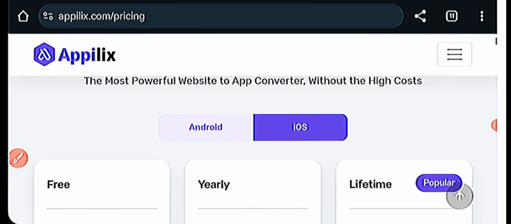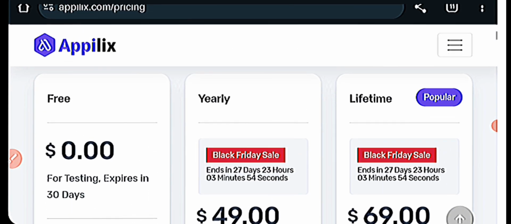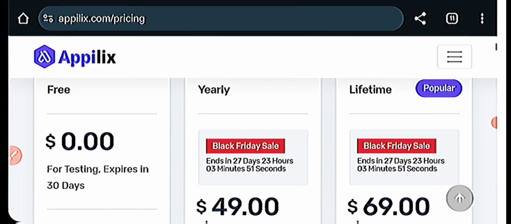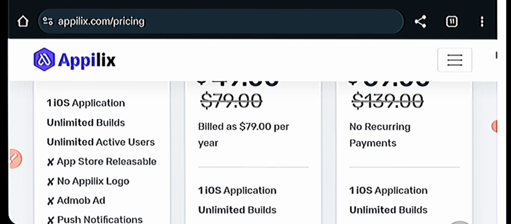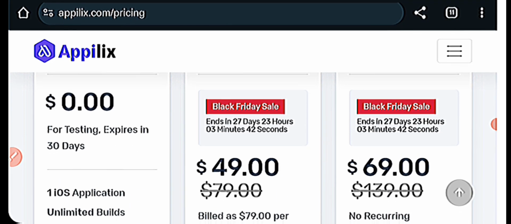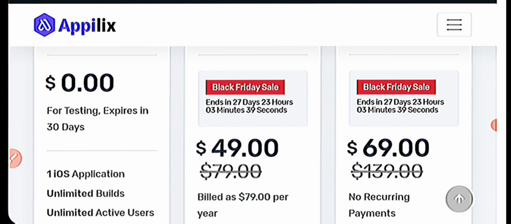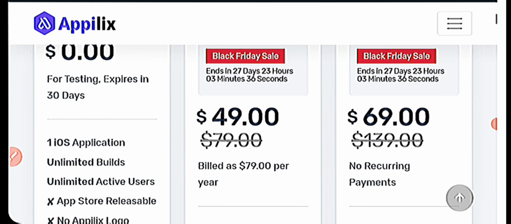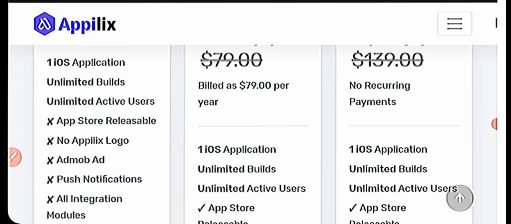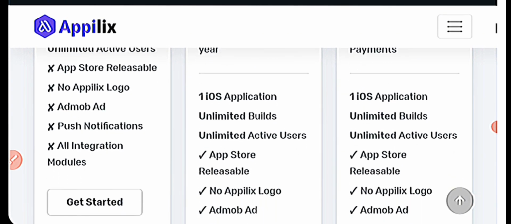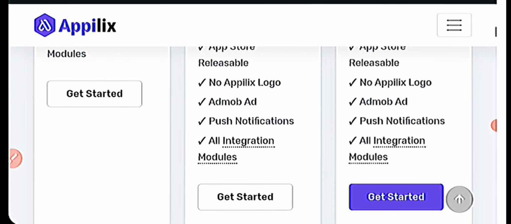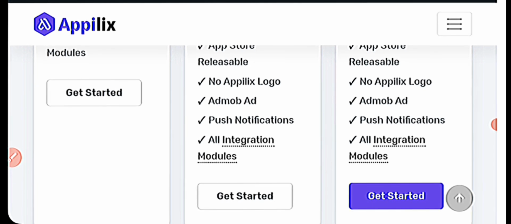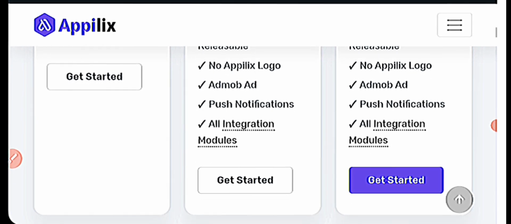So if you want to choose the plan, this premium plan for a year is billed at $79 per year. But they are doing Black Friday, so you can pay $49 as at the time of making this video, counting down to these 7 days. So you'll be able to build one iOS application, unlimited views, unlimited active users. You'll be able to submit your app on the Apple Store. There'll be no Appilix logo. You'll be able to monetize your app. You make money from your app.